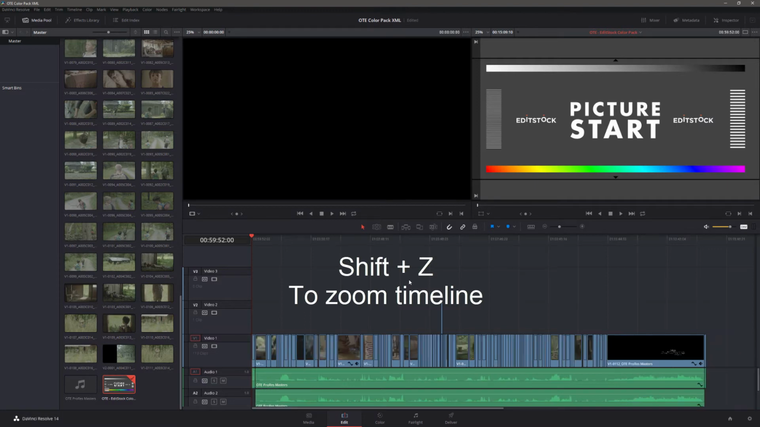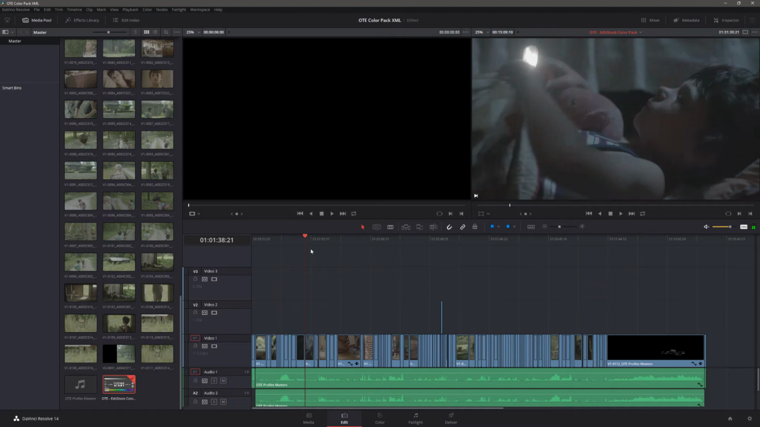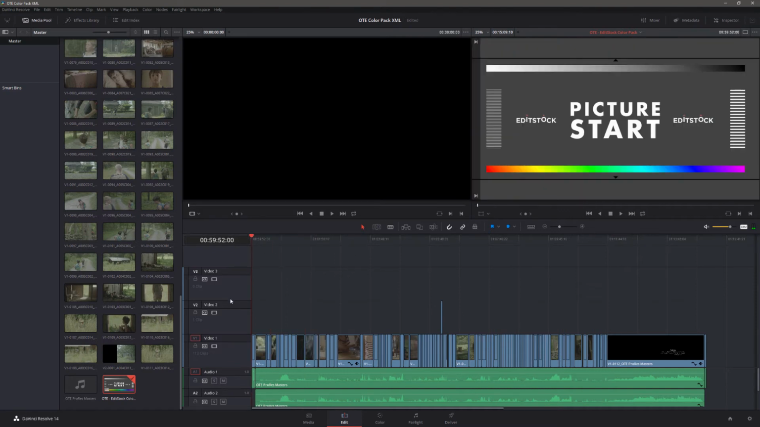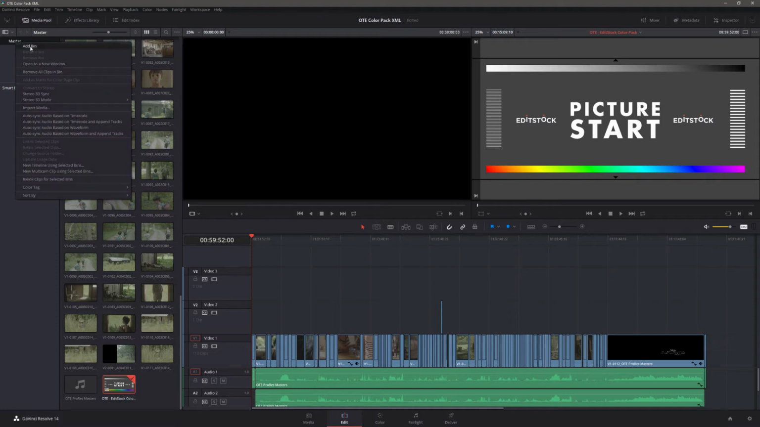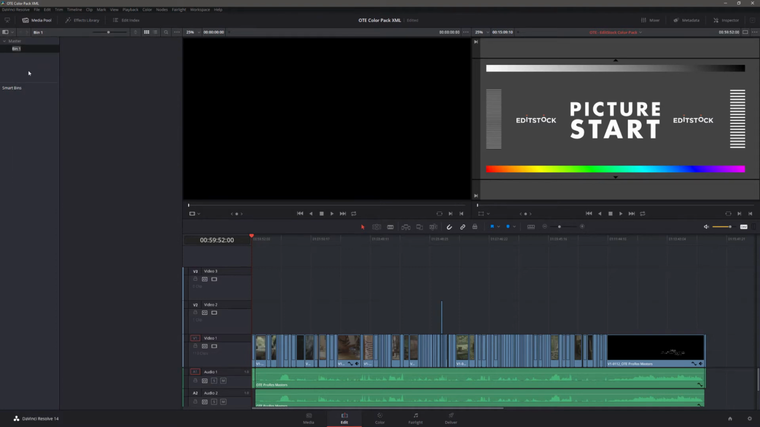Shift Z, by the way, maximizes your timeline view. Everything in there is completely as inside, but I need to double check, which means I do need to have that reference movie. Now I'm going to show you the reference movie workflow. It doesn't always work, so let me just show you how you can get around it if the official workflow doesn't work. So I want a new bin, so I'm going to right click on the master and I'm going to add a new bin, and I'm going to call this one reference.